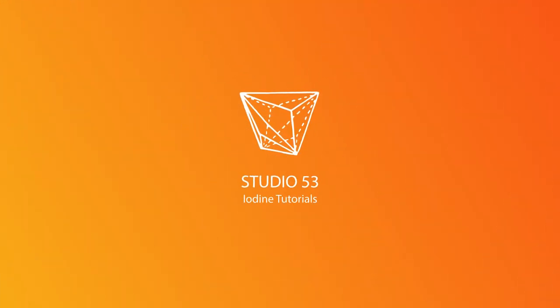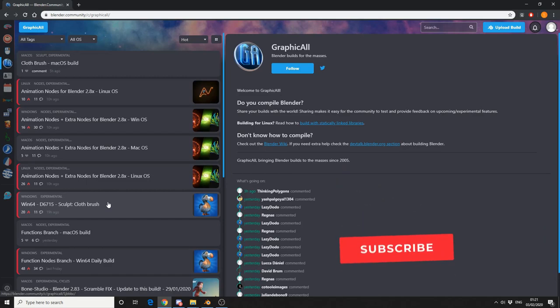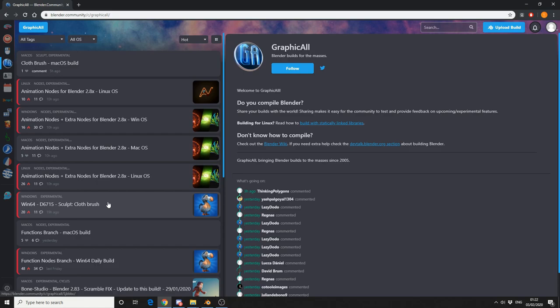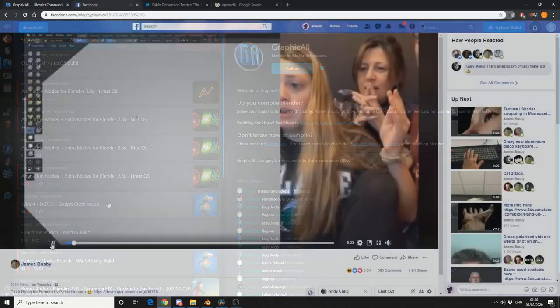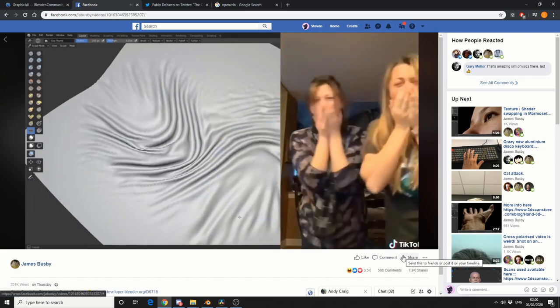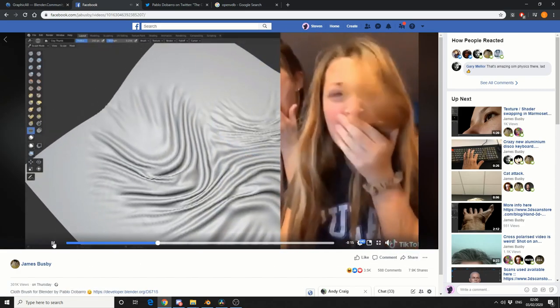So I thought today we would take a more in-depth look at the cloth brush for Blender. One thing I'll start with is, this is an experimental build, so it may not work 100%. In fact, the developer just tweeted an hour ago and he's already made changes. This is evolving all the time, and we need to thank the developer, because he didn't need to release a build, but it's garnered so much attention and traction that everybody in the 3D industry is talking about it, and that's a good thing.